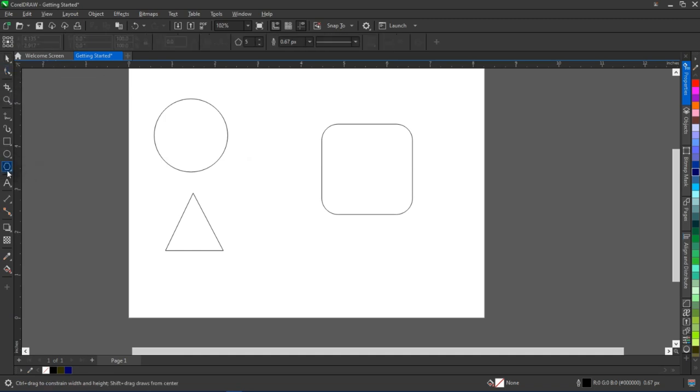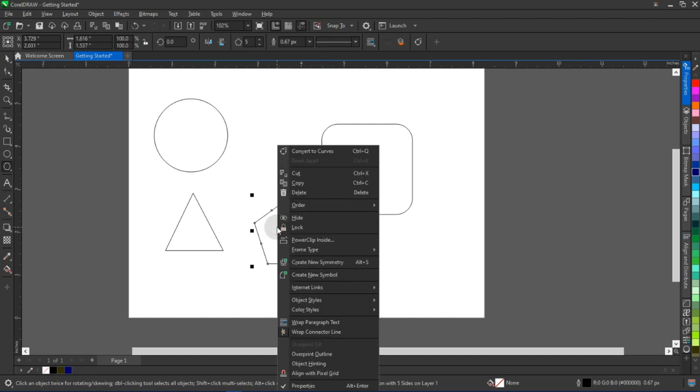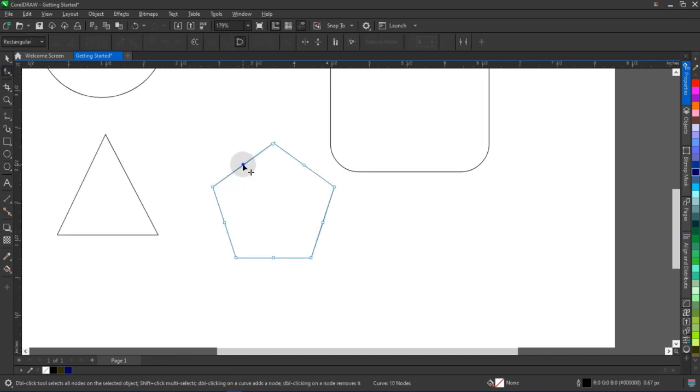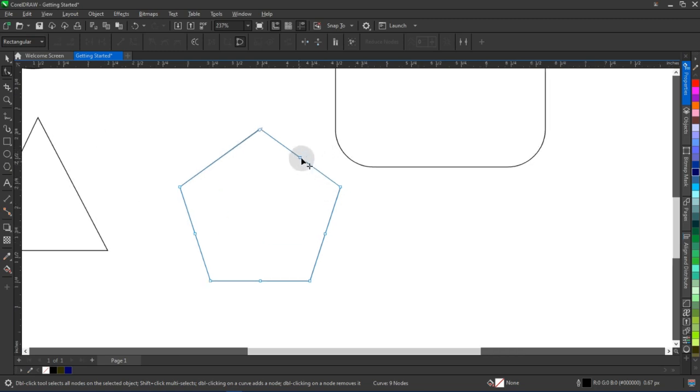Let me use it on the polygon tool, holding my Control key and dragging. This is automatically converted to curve, but let me convert to curve anyway, come to my shape tool and delete some nodes. Click on the node and delete. You can delete several nodes: click on a node, hold your Control key and click on another node.